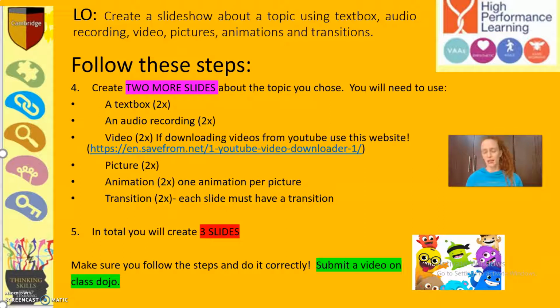If you remember, we had a lesson on how to insert videos into your slides and how to download YouTube videos if you want to do that. Please, if you're downloading from YouTube, use this link here and safely download your video, okay? All right, then each slide will have to have a picture and an animation. Guys, animation will have to be used for both your text box and a picture. And then each slide will have to have a transition, okay?